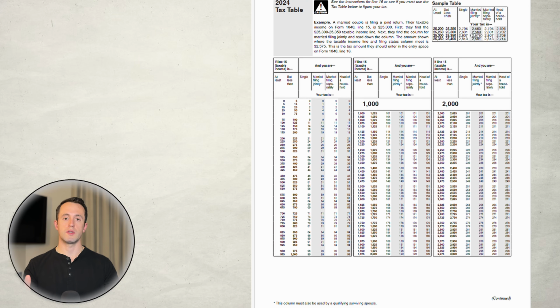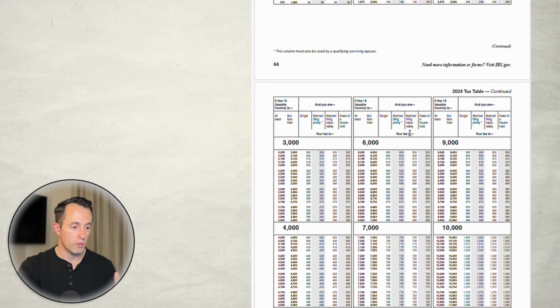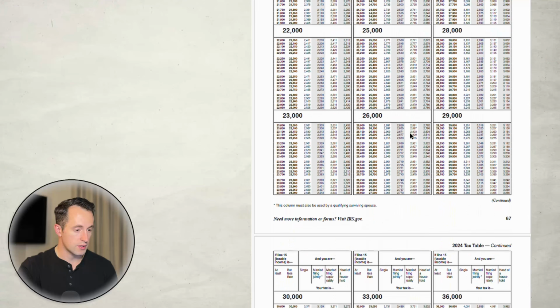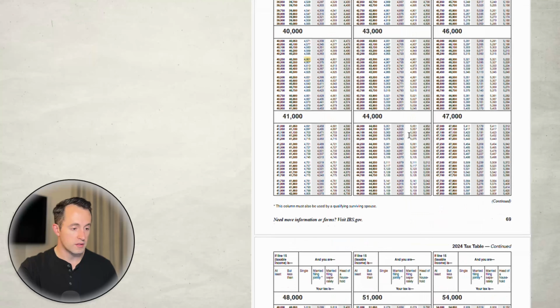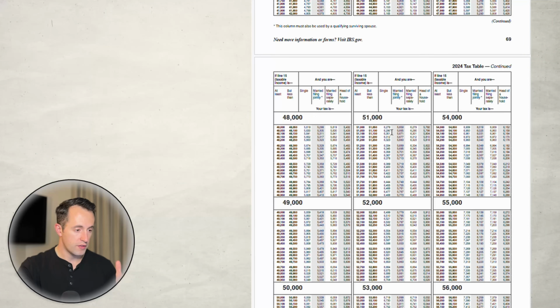Let's say that you're using the tax filing status of single and you made $51,000. That's your adjusted gross income. You've already figured it out, and that's what you put in line 15. So how do we know how much we actually owe in taxes? We're going to scroll through this table until we get to where it says $51,000, because they go by $1,000 increments. So here we go, $51,000.